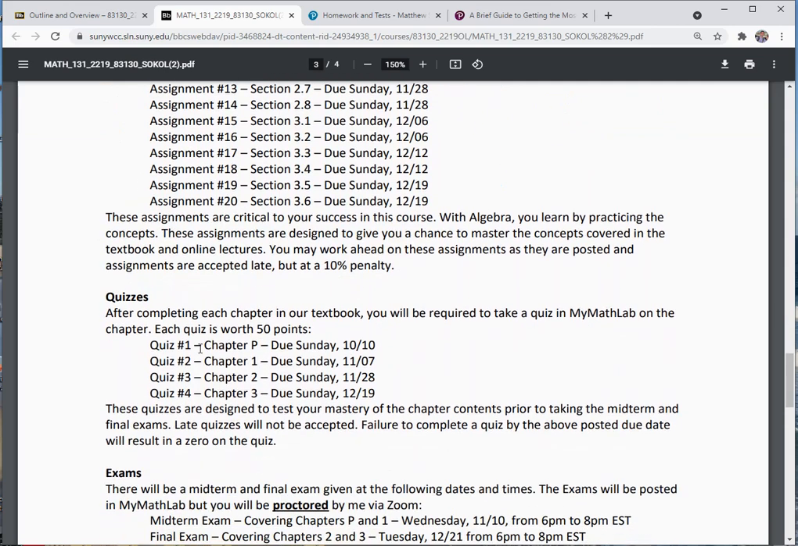Additionally, there are going to be quizzes after you complete each chapter of the textbooks. You're required to take the quiz in MyMathLab after completing each chapter, and each quiz is worth 50 points. You can see the due dates of the quizzes. The thing about quizzes, though, is no late quizzes will be accepted. If you fail to complete a quiz by the due date, you're just going to get a 0 on them.